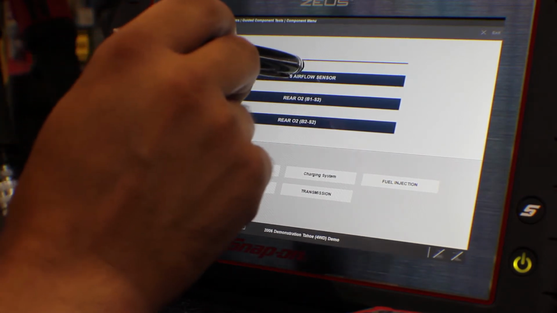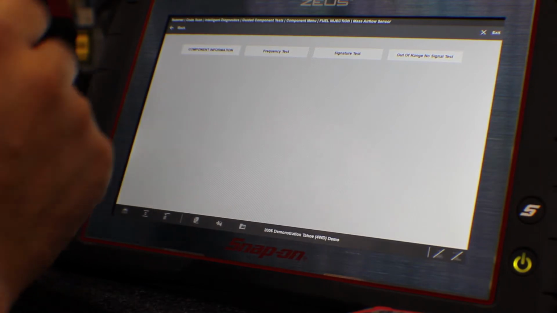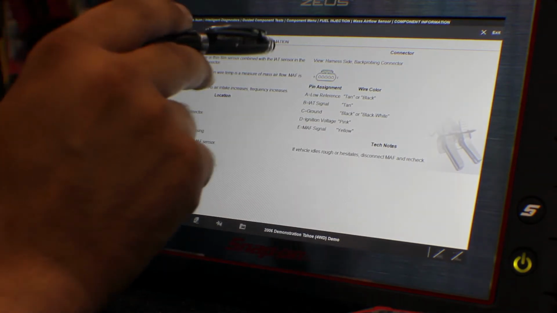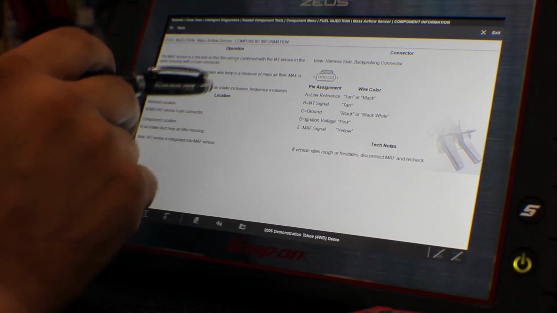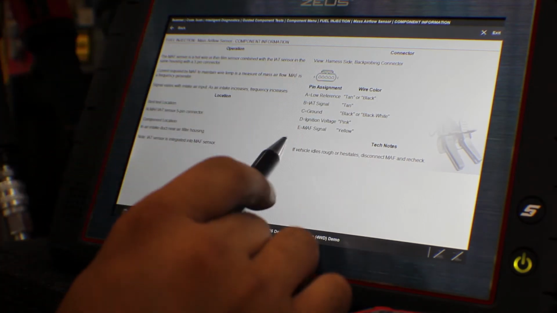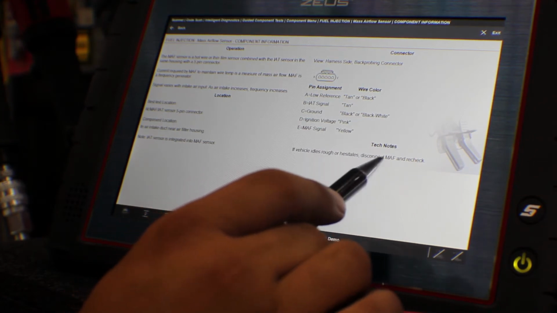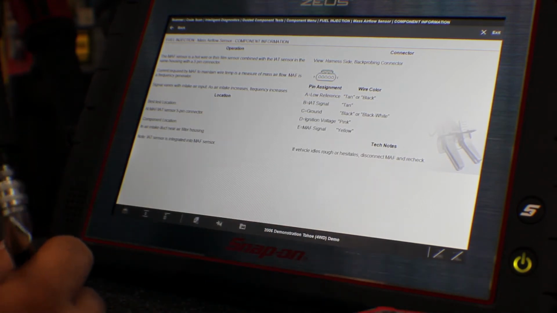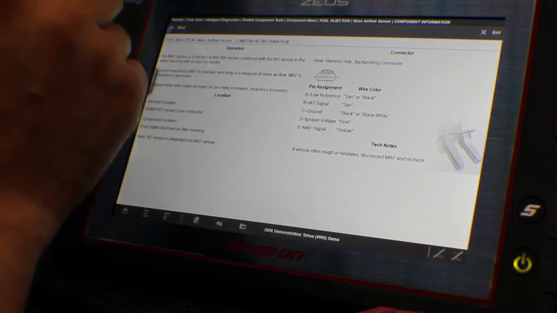So let's look at the mass airflow sensor. Let's say today's my first day and I know nothing about mass airflow sensors. I probably shouldn't be working on your vehicle, but what is it? So in here it tells you what the mass airflow sensor is, what it does, where it's at, and then the pin assignment on it. Here's a little tech note in here. It says if vehicle idles rough or hesitates, disconnect mass airflow meter and recheck. So maybe they have a problem with the connection in there. So this is all about the mass airflow meter that we're going to check.